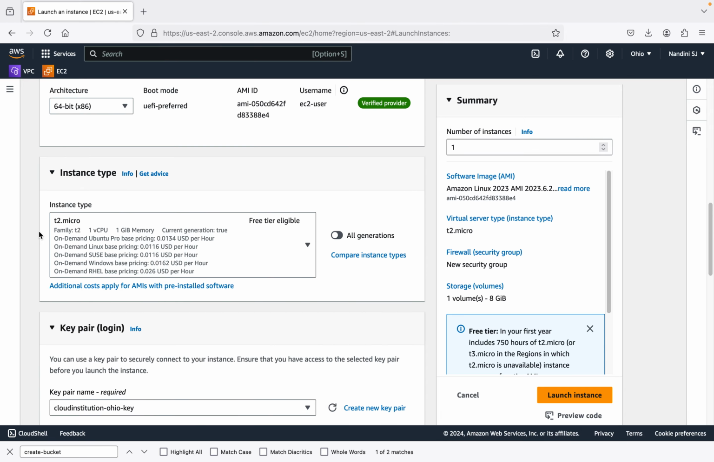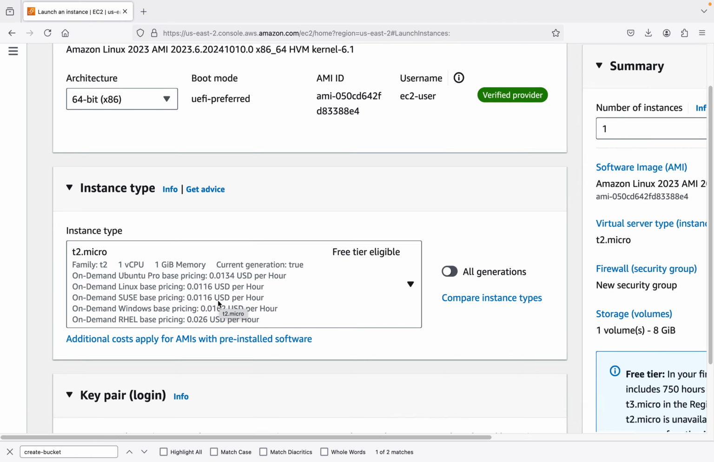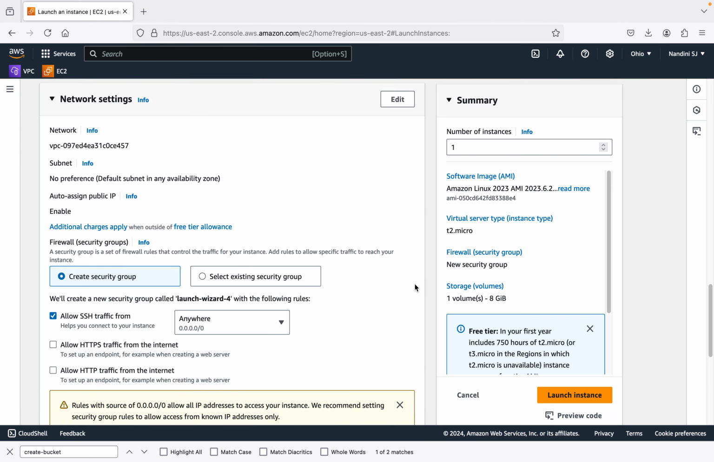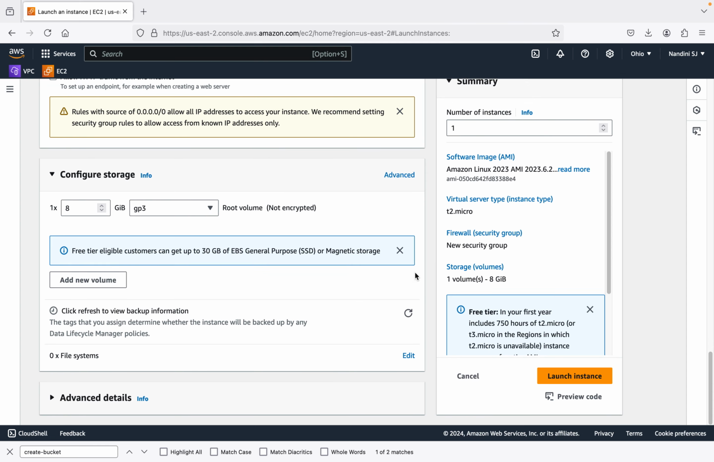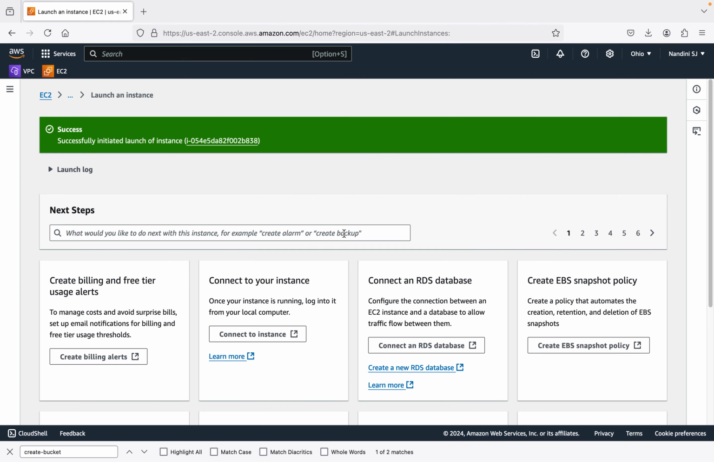As you can see here, I'm using this t2.micro, with one vCPU and 1 GB memory. This is what my hardware information is going to be, right? We're going to see how this hardware information will be shown in the output. So I'm launching the instance. Launching an instance usually takes some time, so we need to wait for a while until it is completely provisioned. Now it's completely provisioned.